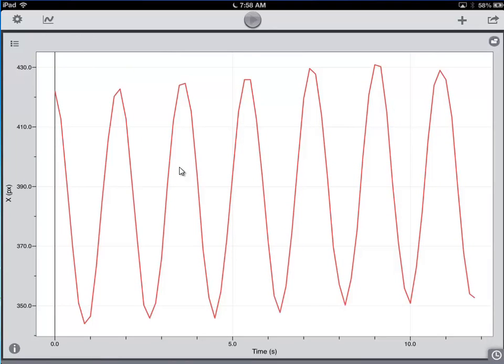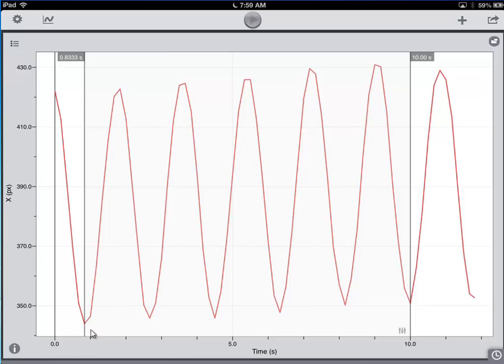Now I need you to find the period of the motion. Remember, period is the time for one complete cycle. Okay, but if we use more than one cycle, then we can get an average. So I'm going to choose complete cycles, and you'll notice I started at a minimum and ended at a minimum, because 1 cycle, 2 cycles, 3 cycles, 4 cycles, 5 cycles.